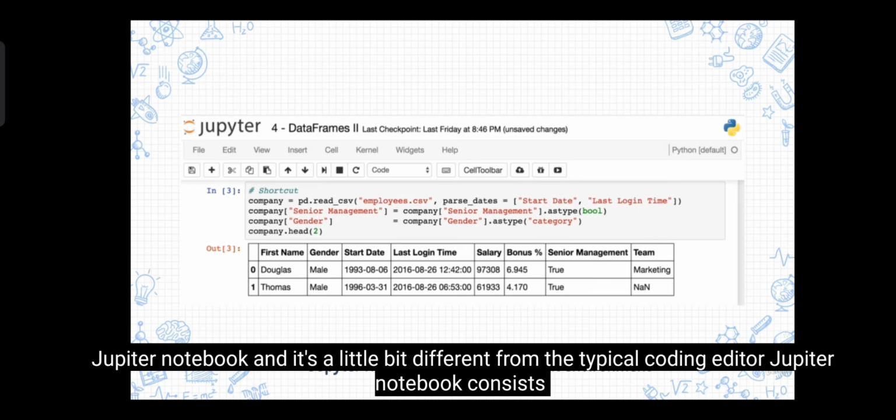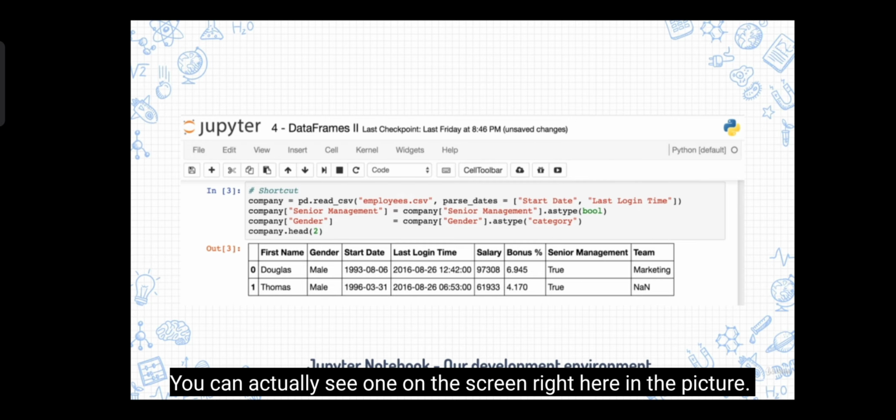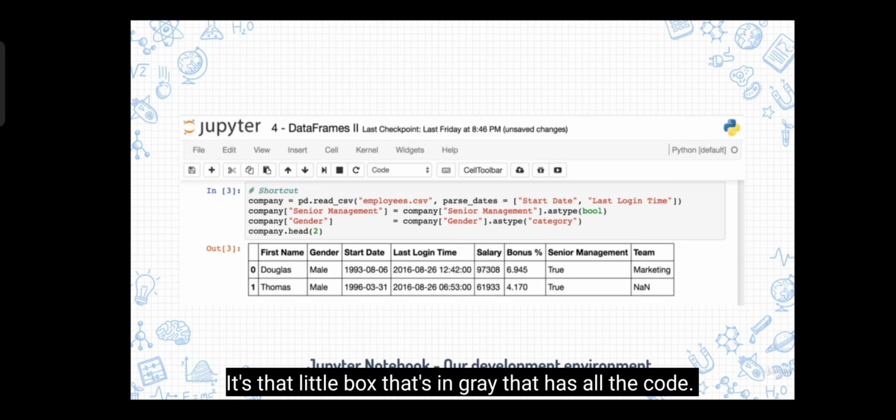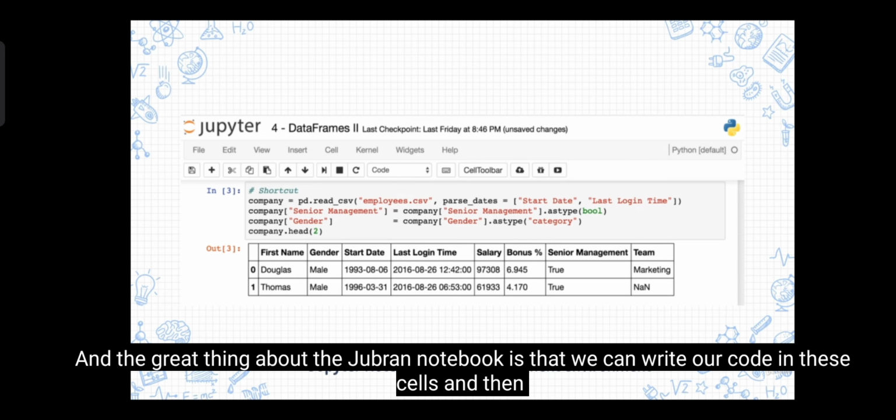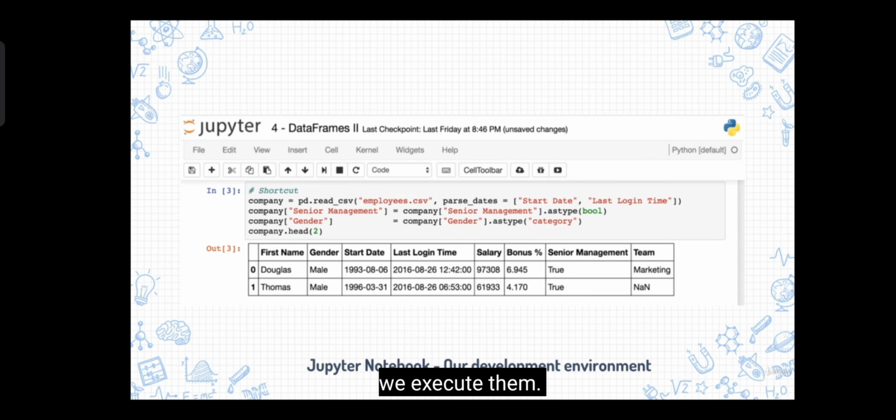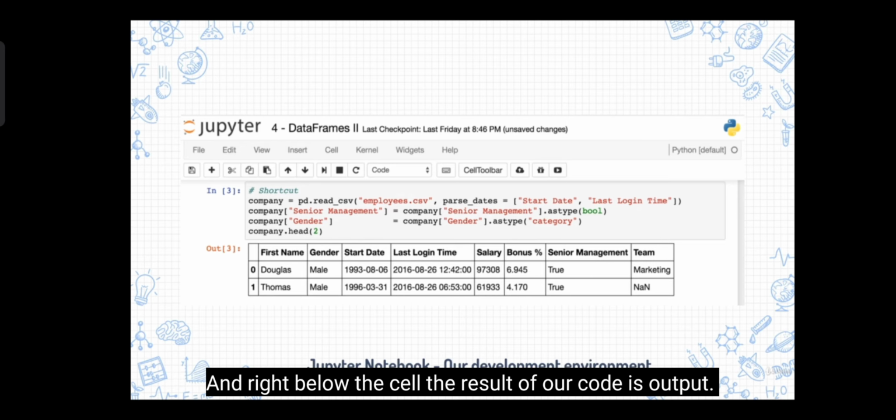Jupyter Notebook consists of things called cells. You can actually see one on the screen right here in the picture. It's that little box that's in gray that has all the code. And the great thing about the Jupyter Notebook is that we can write our code in these cells, and then we execute them, and right below the cell, the result of our code is output.